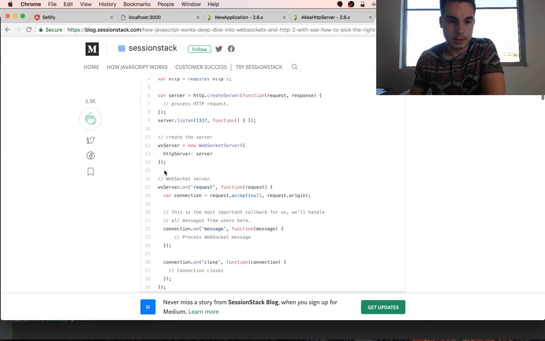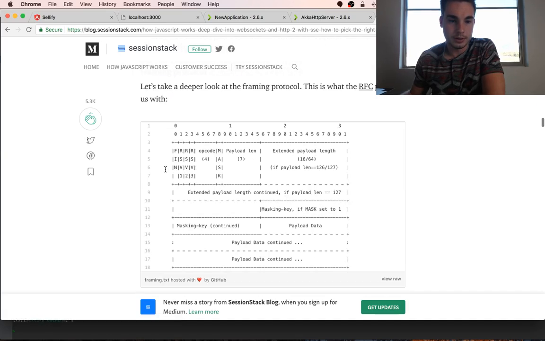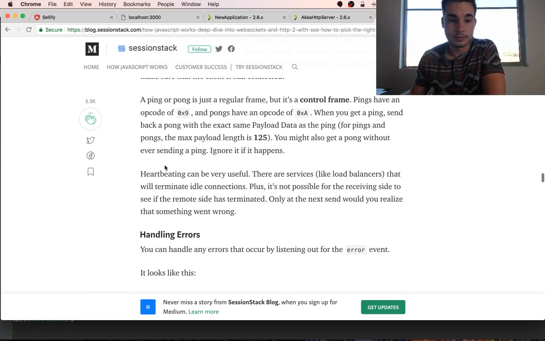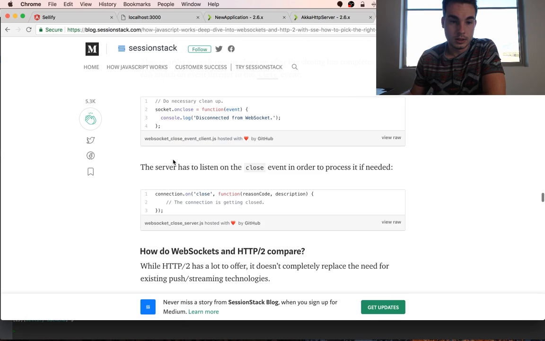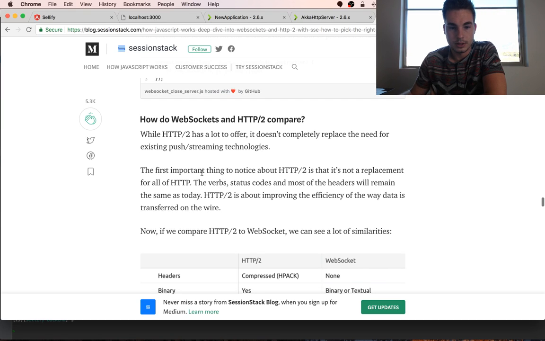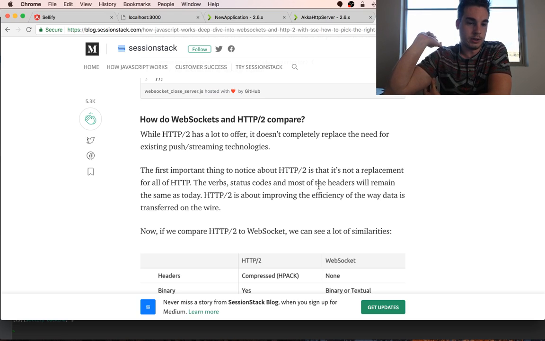Yeah, so WebSockets. I'm reading through to see if we want to use WebSockets or HTTP2 right now. Well, HTTP2 has a lot to offer. It doesn't completely replace the need for existing push stream technologies. First important thing to notice about HTTP2 is that it's not a replacement for all of HTTP. Oh, the same as today. HTTP2 is about improving the efficiency of the way data is transferred on the wire.